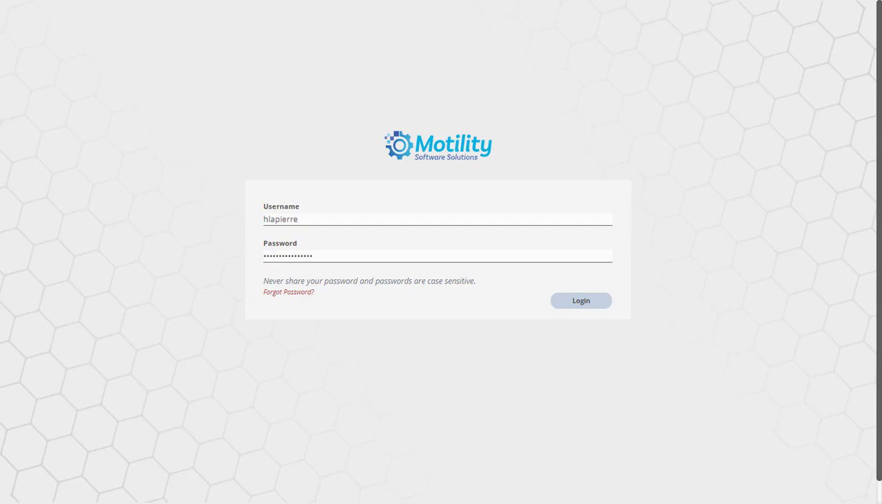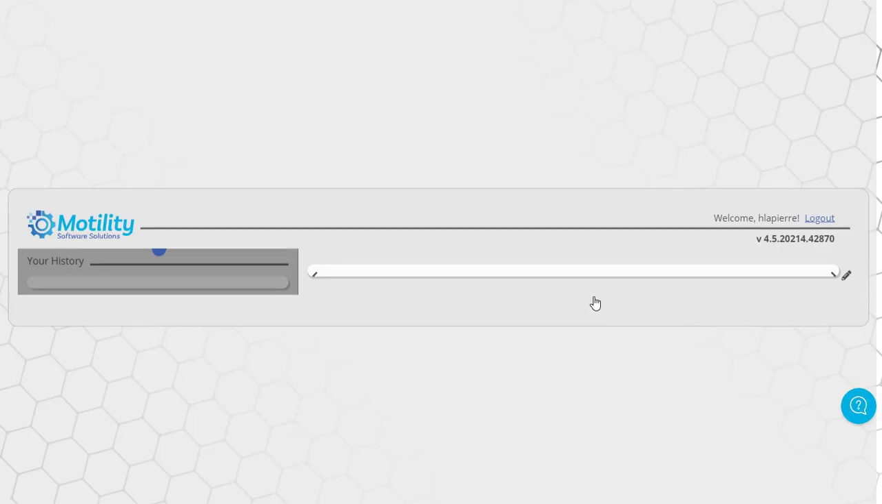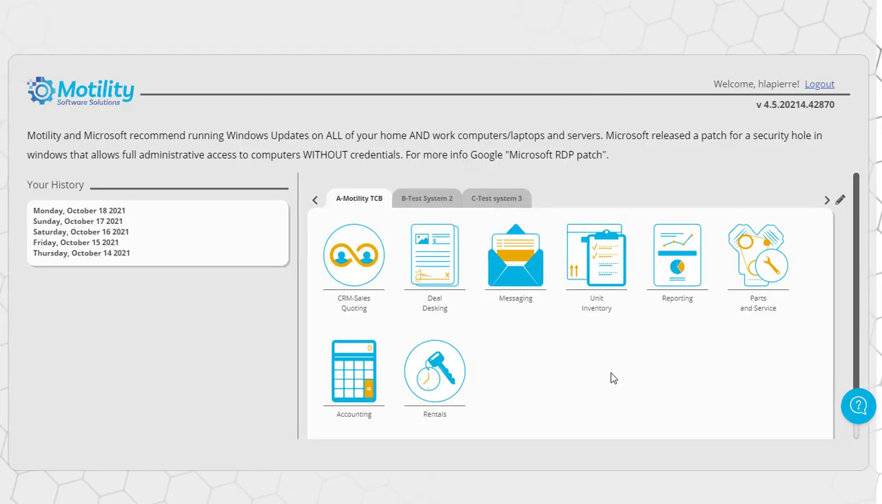Motility Anywhere puts control of adding new employees in your hands and allows your users to reset their own passwords. To add a new employee, we'll sign into Motility Anywhere.